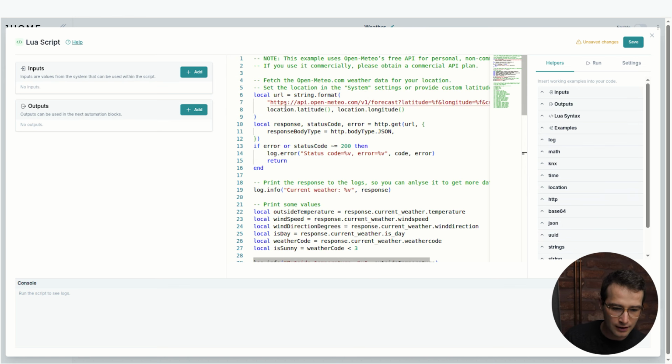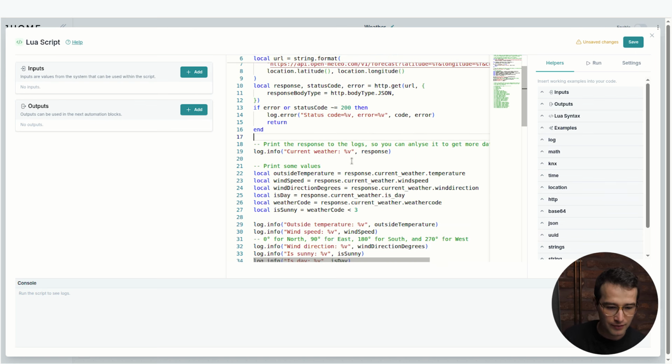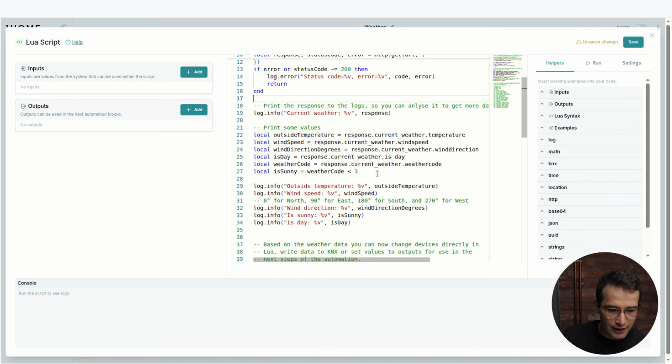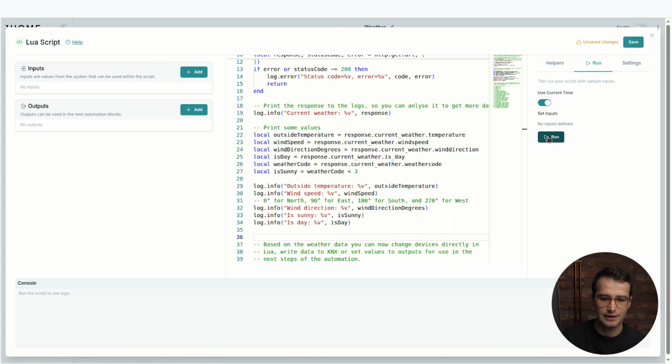We can also tweak the API call in a way that it will show us also the future forecast for tomorrow, the day after tomorrow, etc. But now we have received all the values and we just log them so that we can see what's going on. Now let's go under run and let's do that.